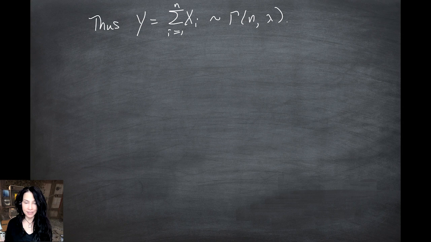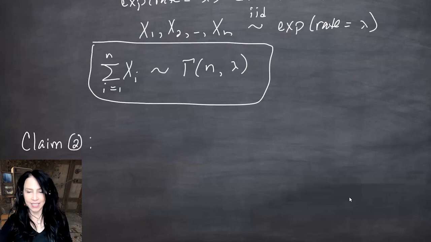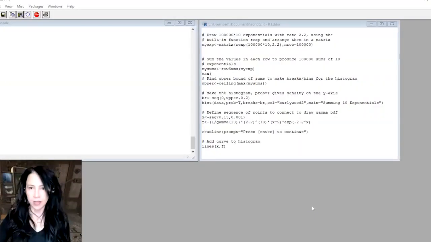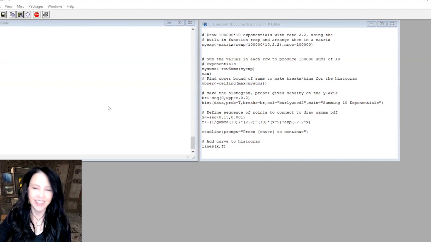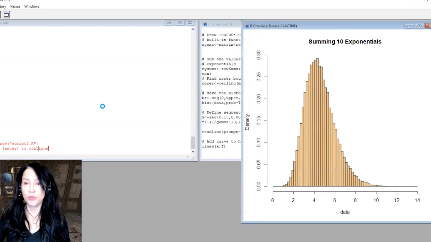Let's go back to the class. Claim 2. Oh, yeah, actually, one thing I did want to do was show you this. So here I am in R, and I wrote a little script that's huge because I know I still need to post my last ones for you. What I'm about to do really takes 3 lines, but I was doing fancy stuff. And so what I did was grab 100,000 exponentials, each with rate 2.2.